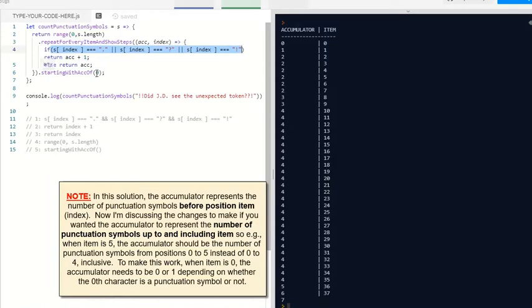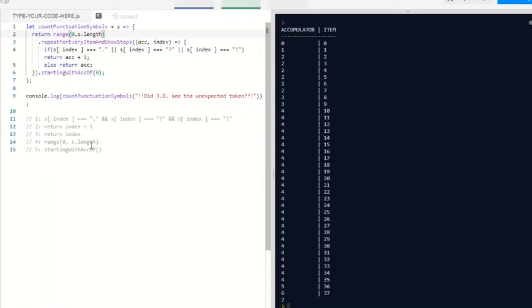So if it's true, we would want to start the accumulator at 1. Otherwise, we would want to start the accumulator at 0. Each time we would be checking s of index plus 1, instead of s of index. Again, go to the previous video if you want to see that, and then you would stop at s dot length minus 1. But for now, I'm just leaving this as it is.